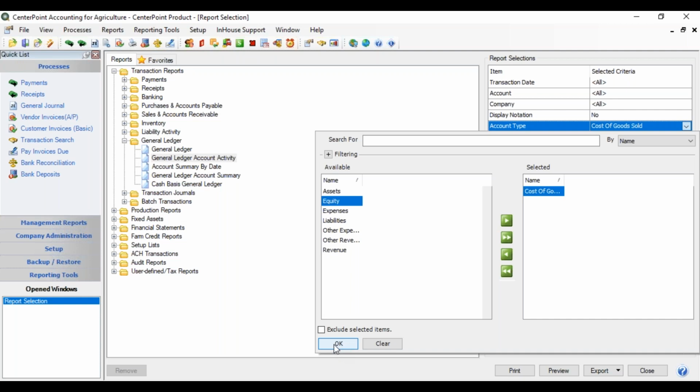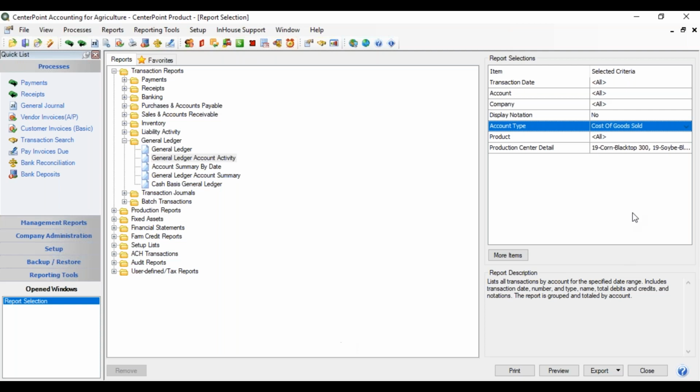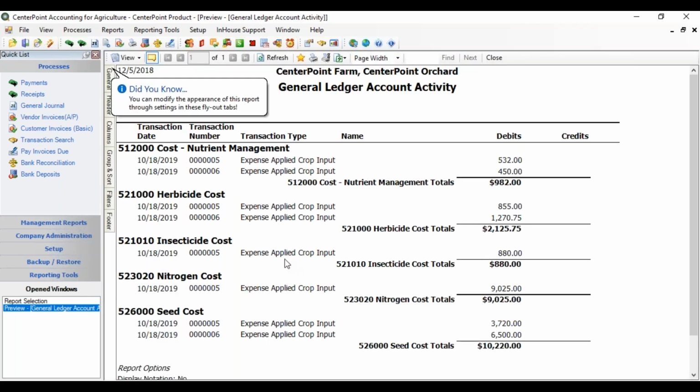I've completed the expense applied work in process of products on these two fields, and now I want to see all the costs that accumulated broken down by the product. So I'm going to go ahead and click Preview. And we have some costs here, but it's not giving us a product or a field yet. So we're going to need to do a little bit of tweaking.